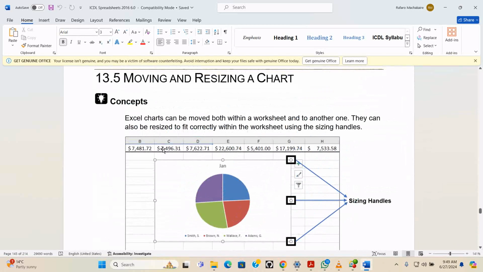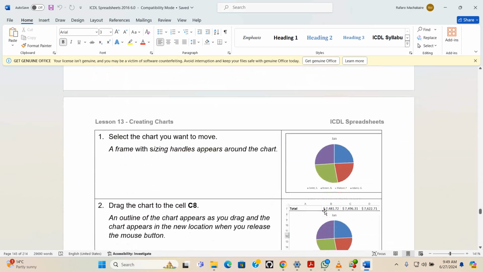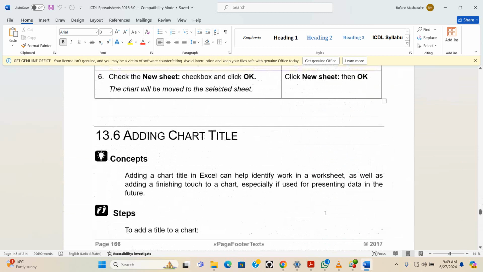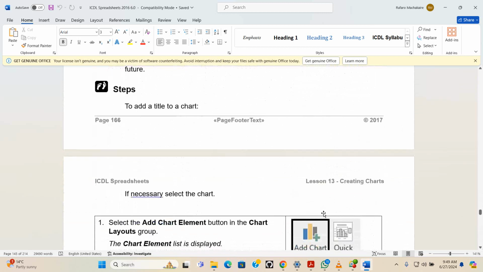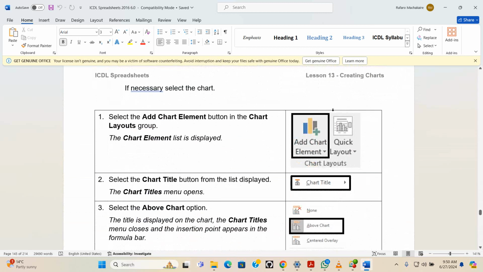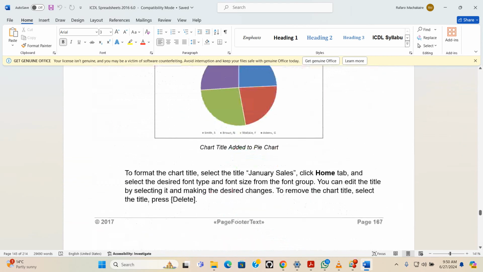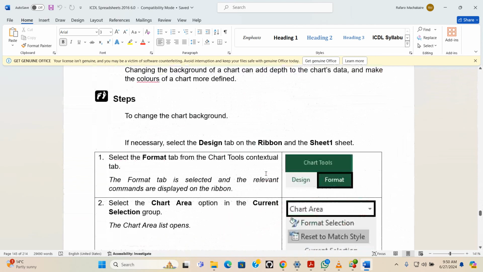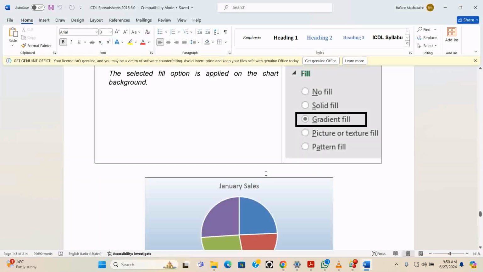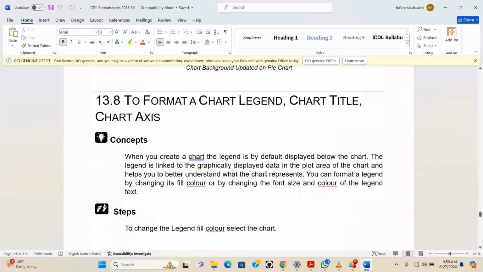So when you want to resize the chart, we can use these 3 corners, whereby the corner you can go in, you can go out, you can go in, and you can also go out. It's used to resize. So about chart title, I'll show you where you can add the chart title, the icons, as we'll be doing the revision exercise. I will show you everything.